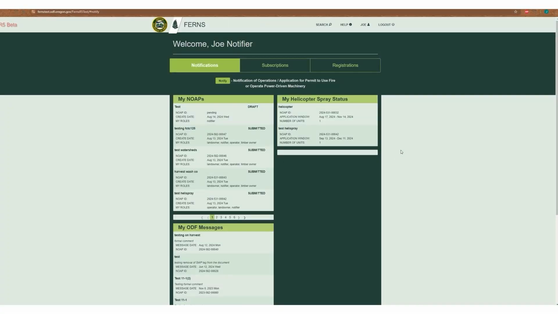Welcome to the Oregon Department of Forestry's e-notification system, also known as FERNS. Today we will be showing the updated notification process as it's been modified from the original design. This will give you a step-by-step process on how to notify both as a small forest landowner and also as a non-forest landowner.